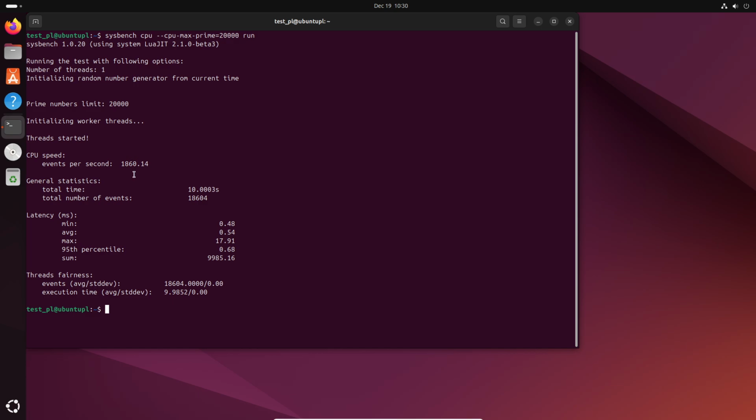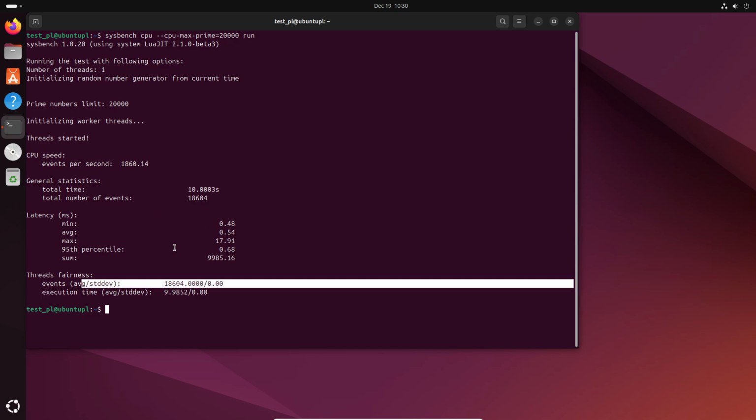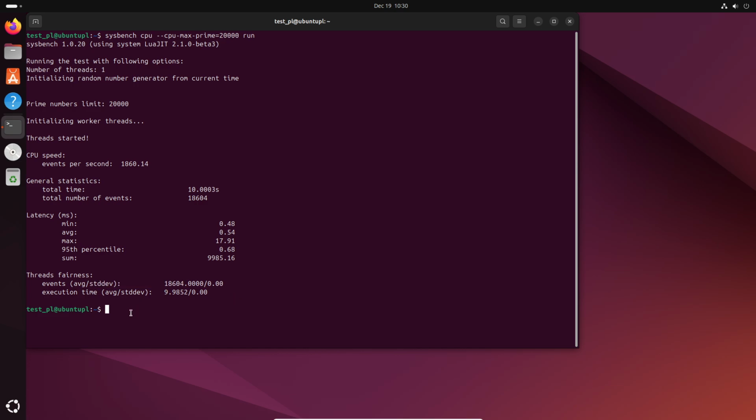You have a latency right there, and the thread fairness, so events, as I said before, this is right there, and execution time almost at the 10. And right now, this is how you can benchmark your CPU. And now we can move to the GPU benchmark.